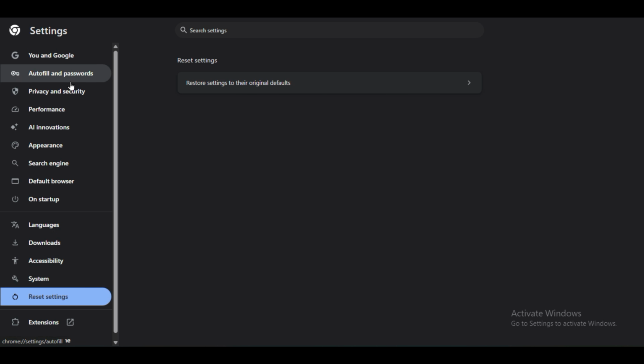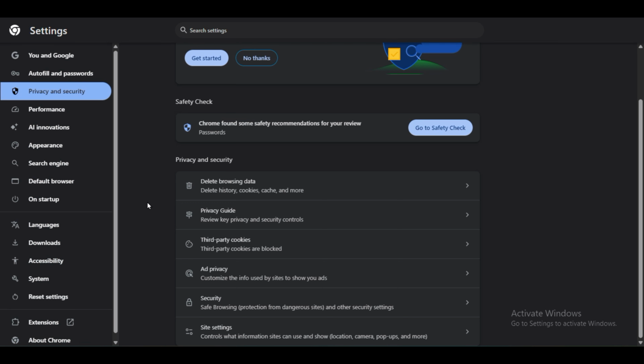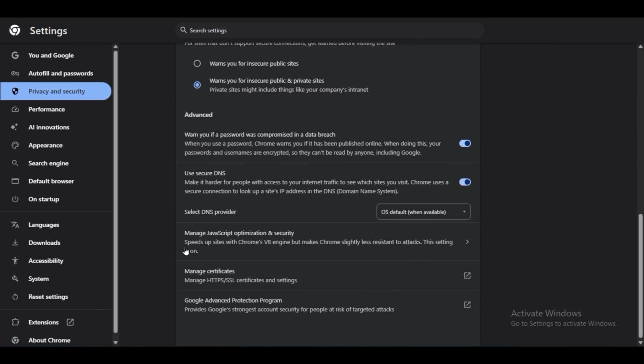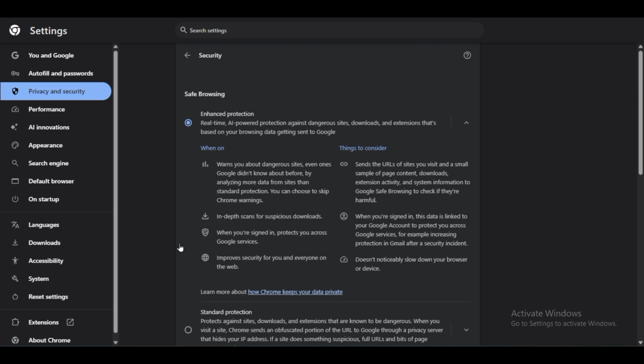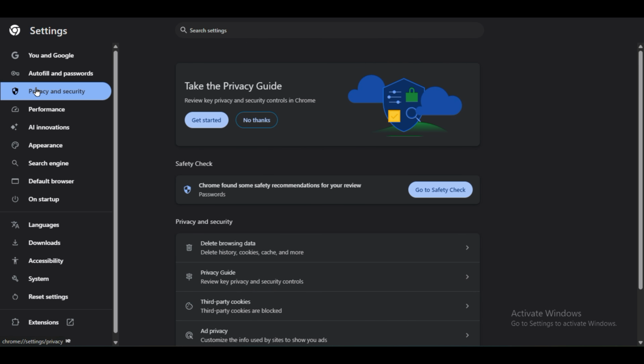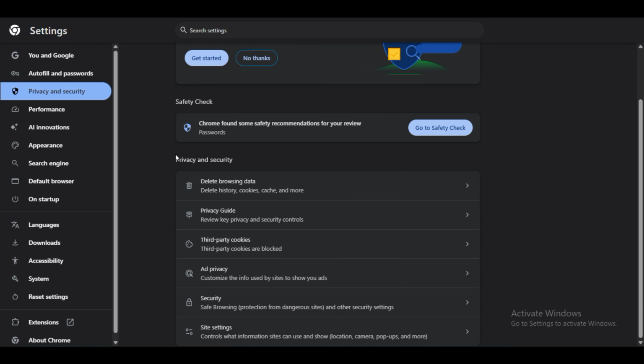Okay, give me a second. Let me find the setting here in the browser. Third party security. Yeah, in the security. First, you have to visit any browser you're using. Go to privacy and security and scroll down. I'm using Chrome and scroll down to security.